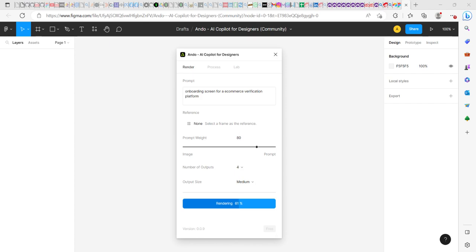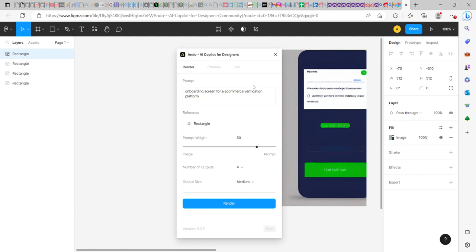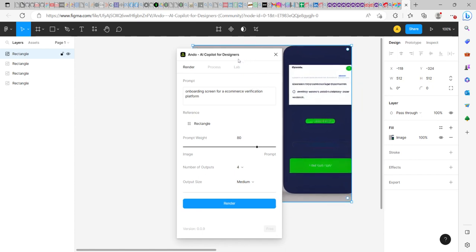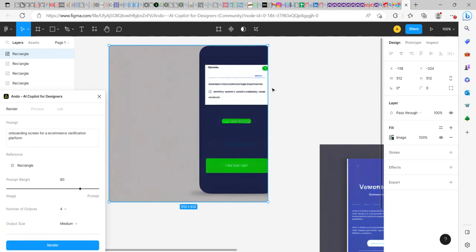Let's see. I'm so expectant, trying to see what it's going to give. Now I'm looking for onboarding screens. Oh shit. Let's see. This is an onboarding screen, guys.